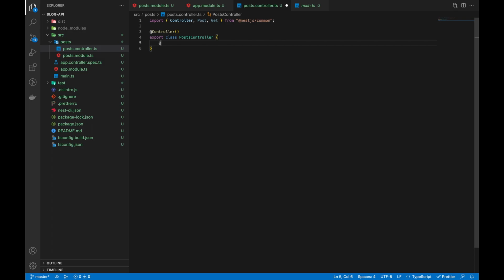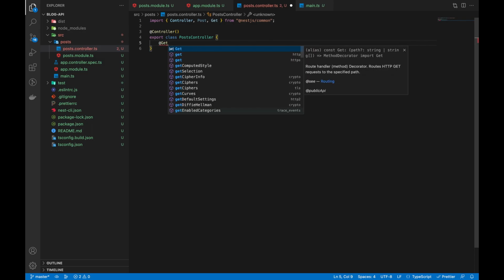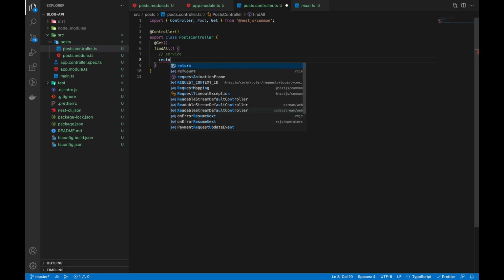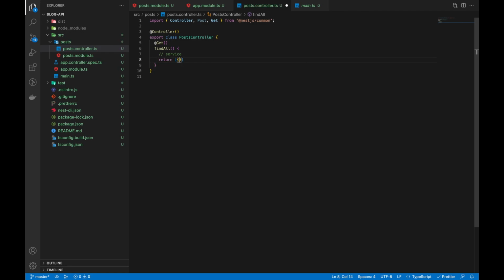And I'm going to use the get request here, so the get decorator. So I'm going to create a method that says find all. This is going to return a list of posts. Now at this point we'll need to have a service, a service that is going to discuss with the database and return a list of posts. But we don't have a service yet, so what I'm going to do is return an array of, let's just say, an ID of 1 and a heading of first post.